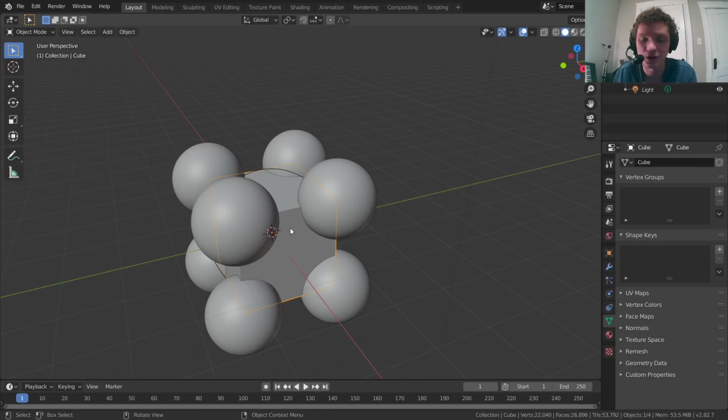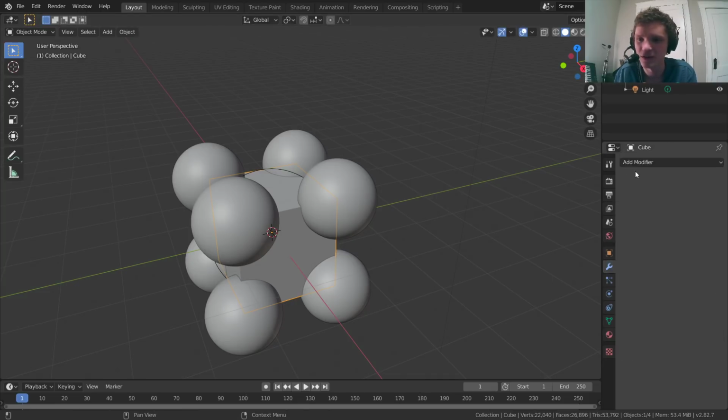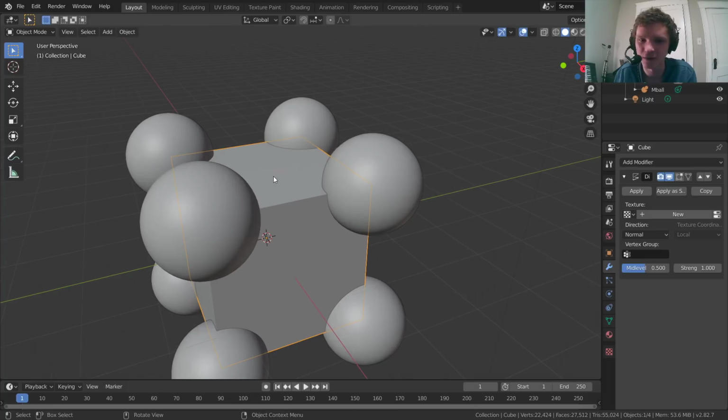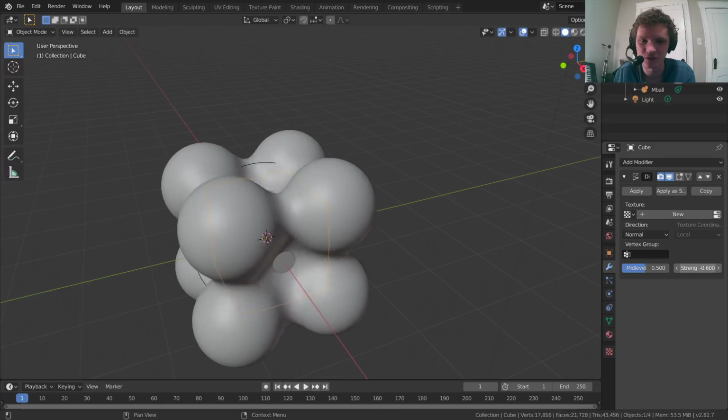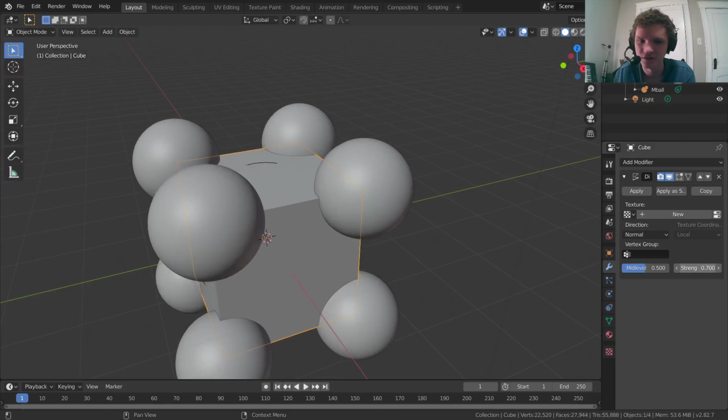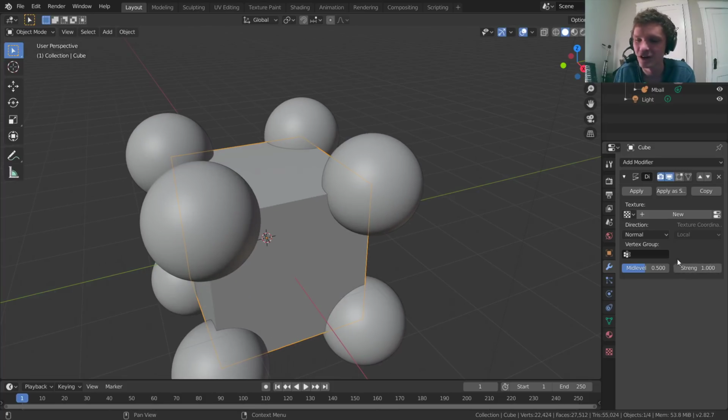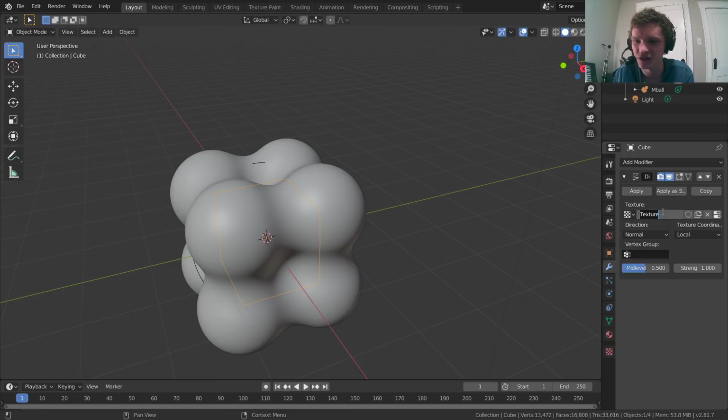So with your cube selected, go to the Modifiers tab and add a Displace Modifier, which is probably the right way to go because we were talking about displacing. Instead of just having uniform displacement, which is an effect of its own and is actually pretty cool, we're going to use this driven by a texture. So add a new texture. We're going to call this our displacer texture.